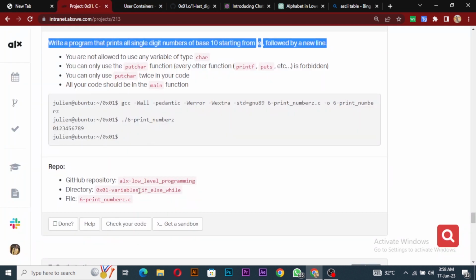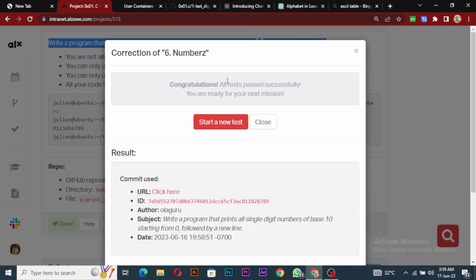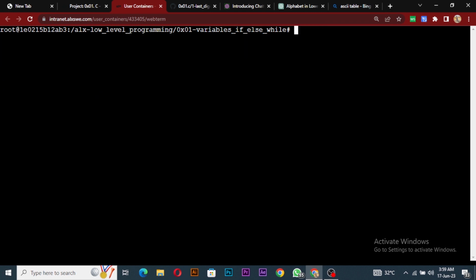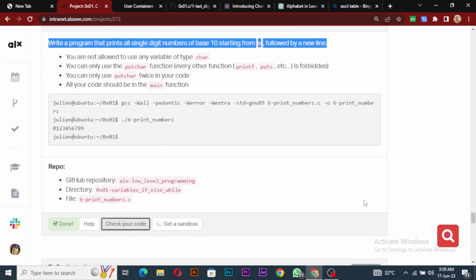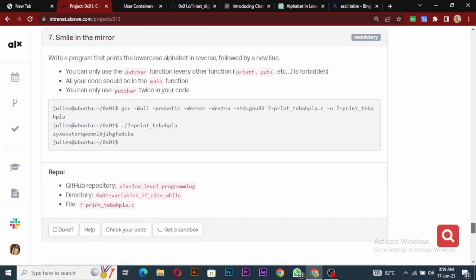Yes. So let's check our code. That worked, so it should work. That one is done, and then let me clear my screen. So this one says: write a program that prints the lowercase alphabet in reverse.